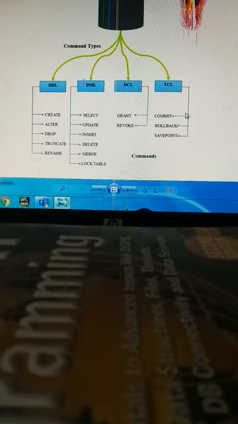Then we are having TCL, that is transaction control language. It is having begin or start transaction, then commit, then rollback, then savepoint, then rollback to, and afterwards set transaction. Basically these are the different command categories that we are having with SQL, and we will work with these command categories. We will do queries of all these commands.